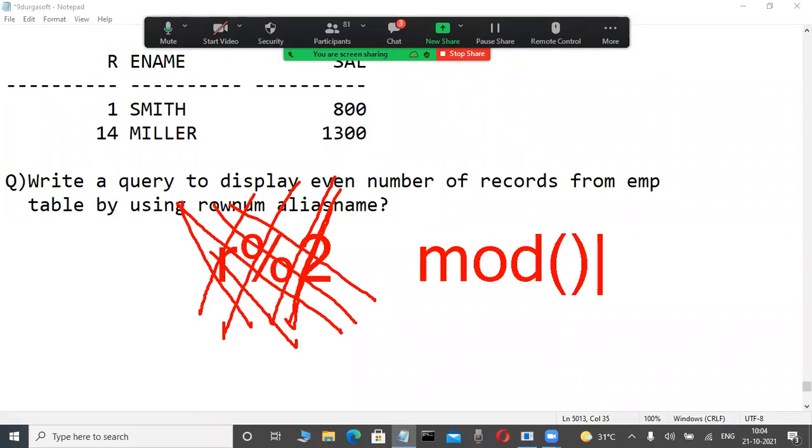Now here, what is the syntax of mod? M mod n or n mod m? Very good. Both are wrong answers. It is mod of m comma n, otherwise mod of a comma b, or mod of x comma y. Yes, that is the syntax. M comma n, like this only. It will give the remainder after m is divided by n.